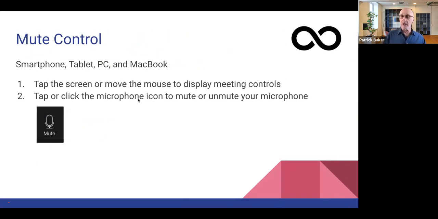Mute control, that's the microphone icon that you see on your screen. The state that it's in in the picture here is unmuted. So when you don't see the red line through it, that means that you are not muted, and therefore someone can hear you speak. And that's a toggle. So you just tap it to mute, tap it to unmute, and that works the same on any device.